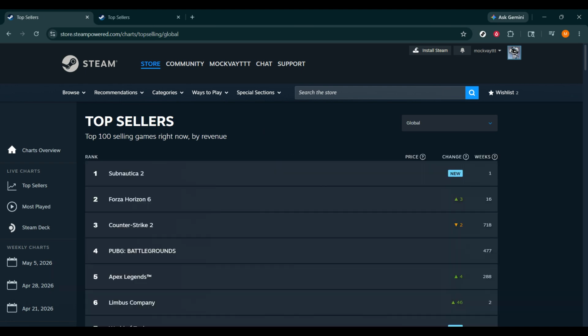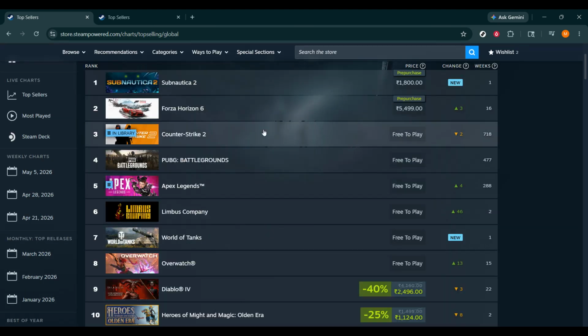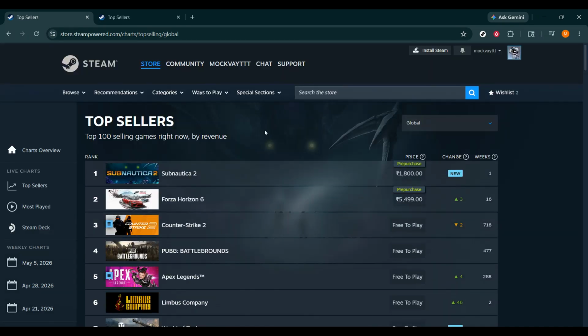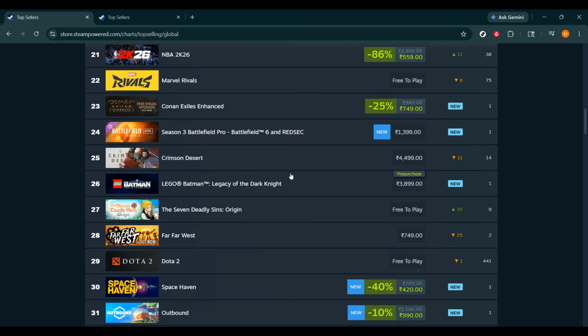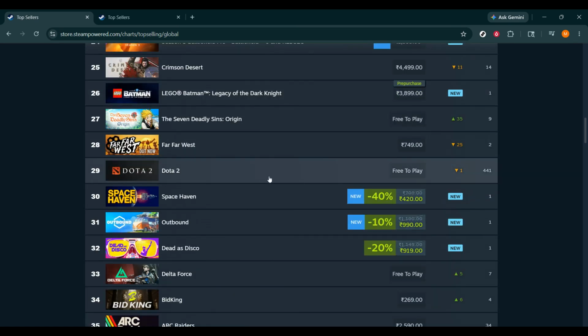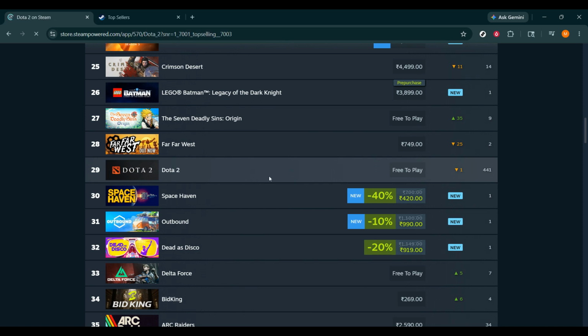This page shows you the most popular and best-selling games on Steam, which is perfect if you want to discover new releases, compare what's trending, or see what other players are buying the most. From here, you can scroll down and browse through the list of top-selling games. You can click on any game to view more details, check the price, read reviews, or add it to your wishlist or cart if you want.